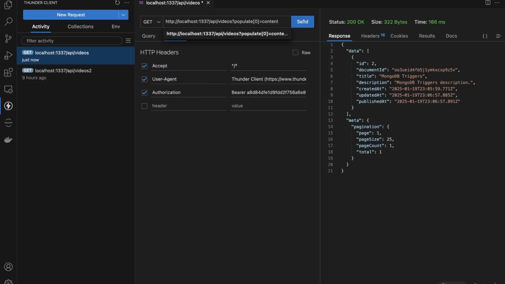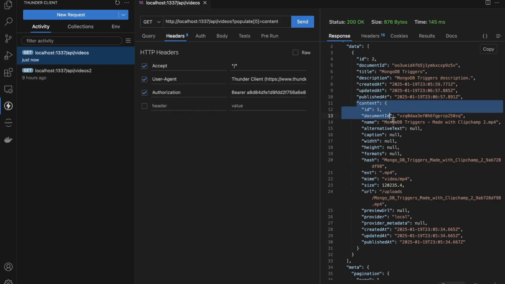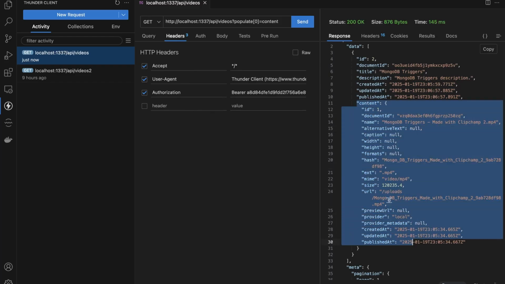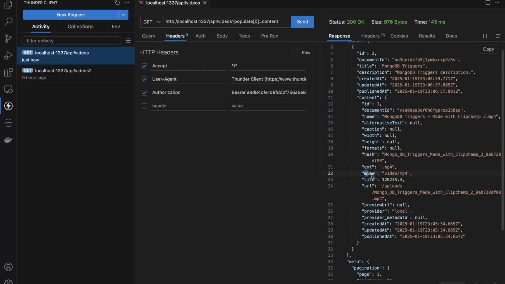and if we click on send, we're going to see that now the data is going to include the metadata of the content. This is basically the video. We have the name of the file here, and some other fields like the caption, width, height, hash, what else? The content type, that is video/mp4, and the URL, that is uploads, and the name of the MP4.